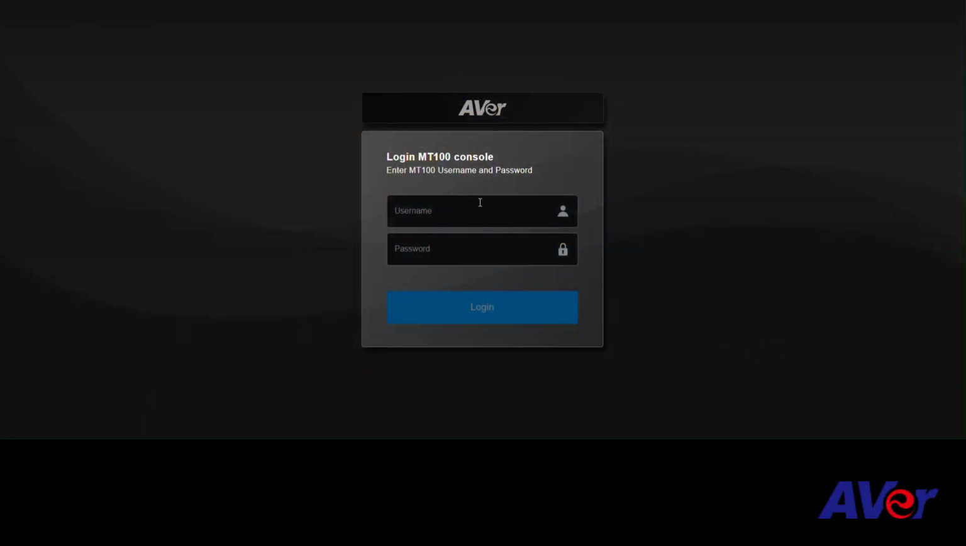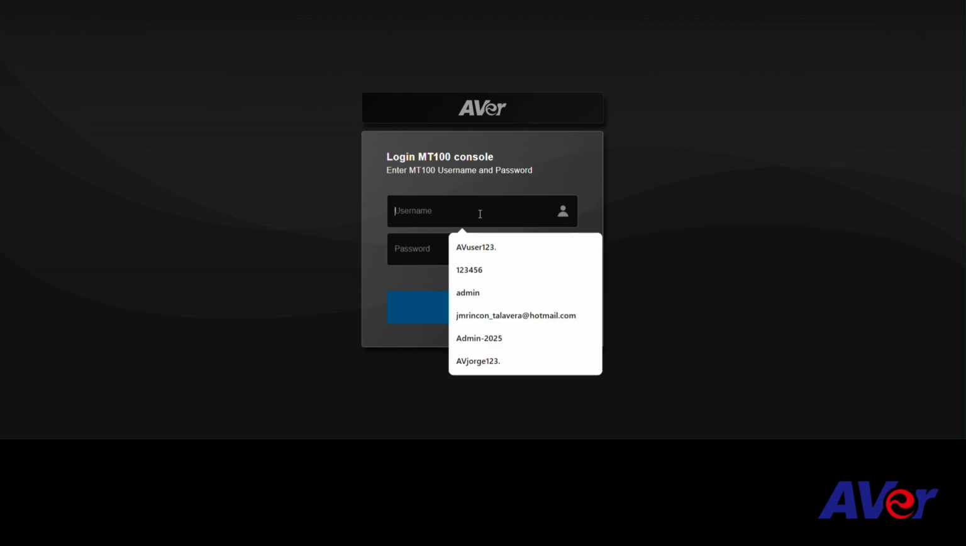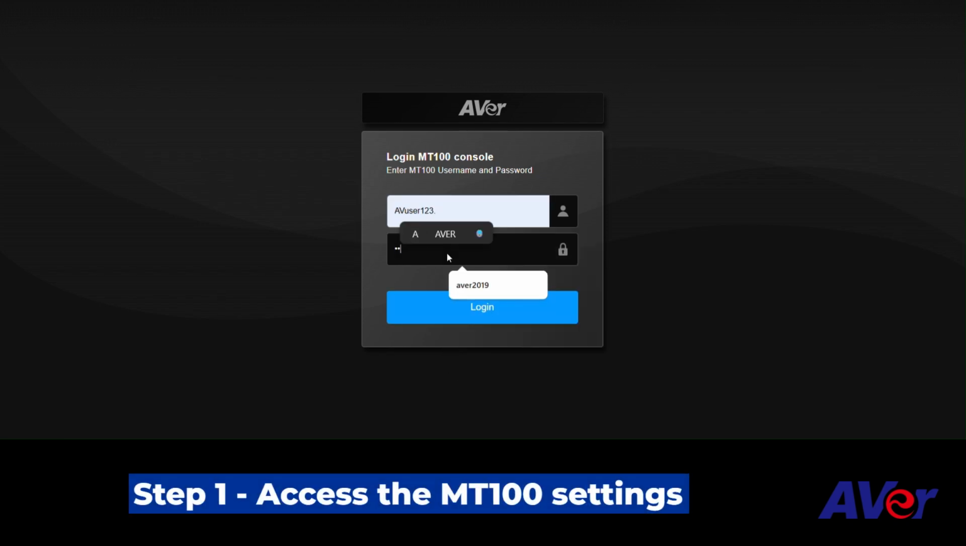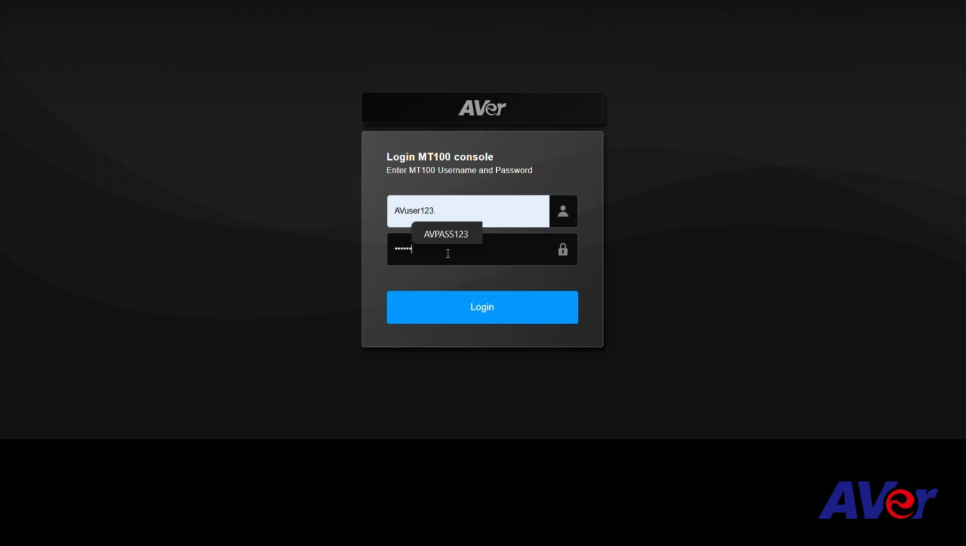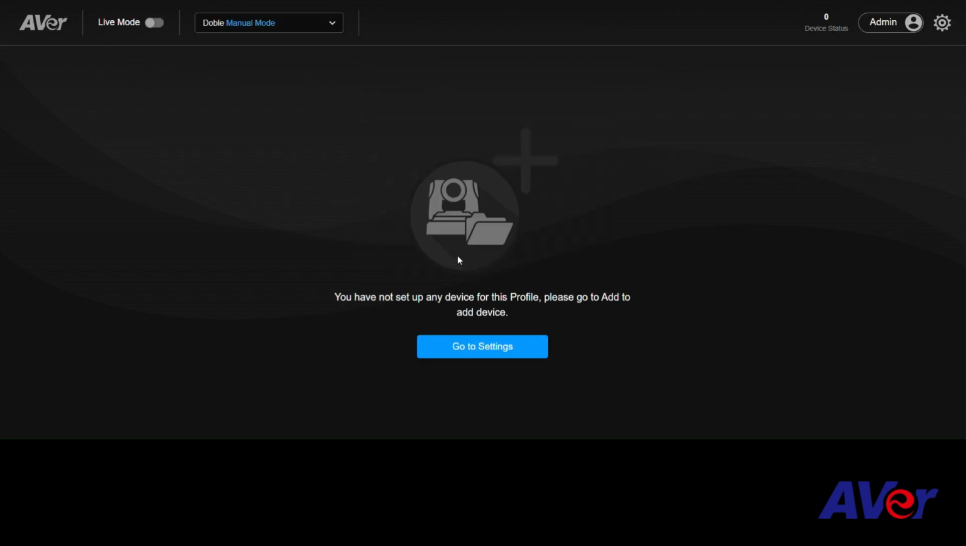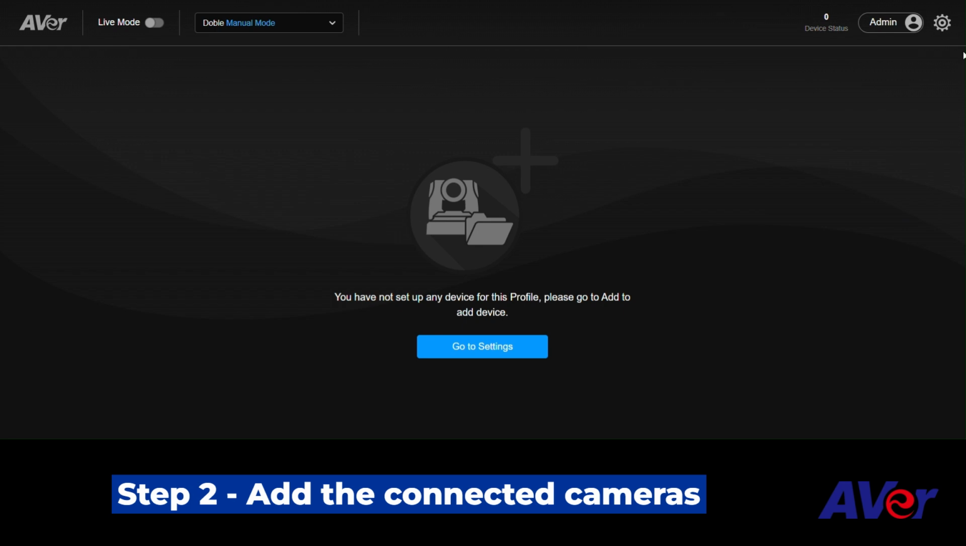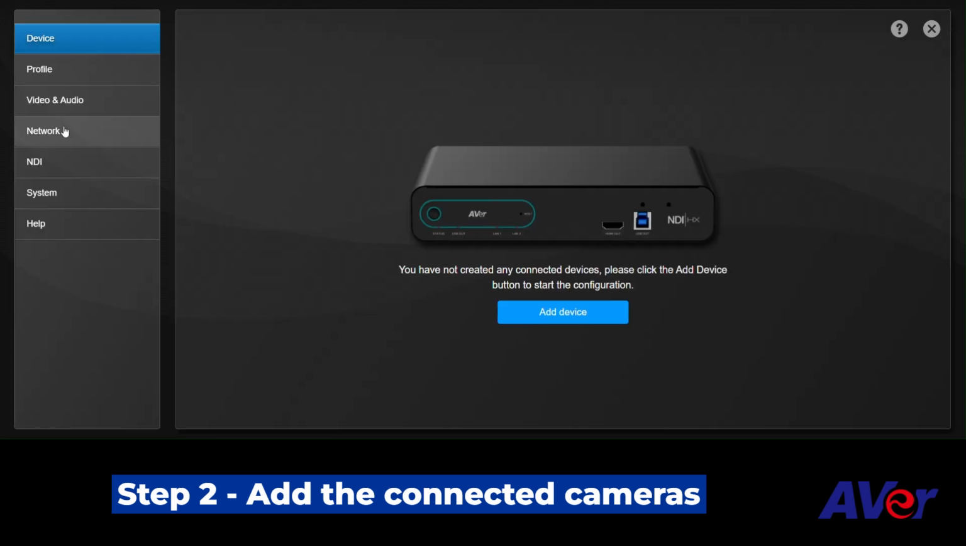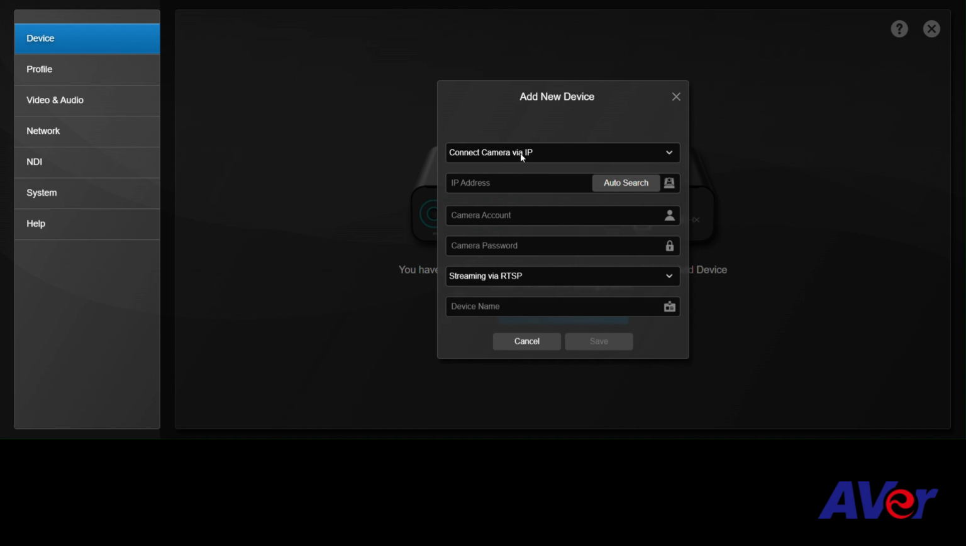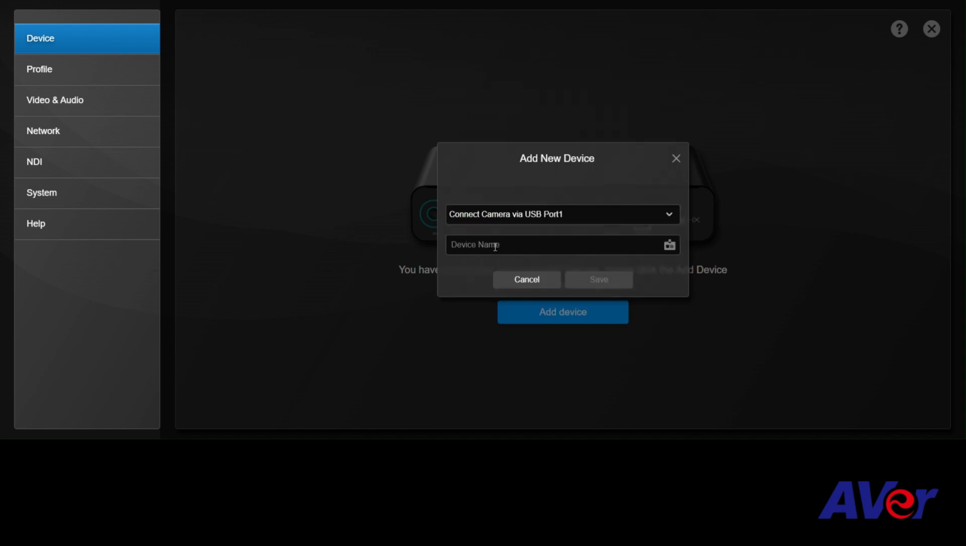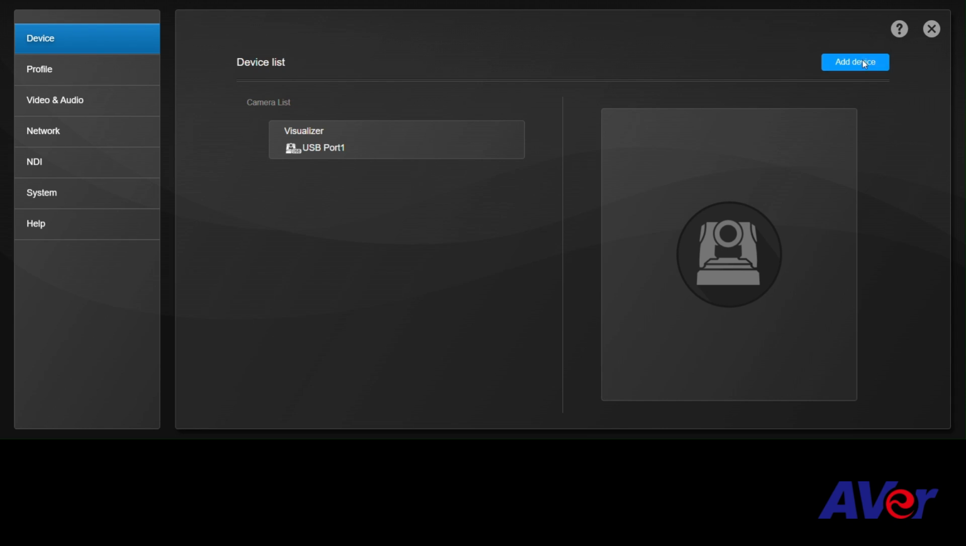Okay, for the configuration, we already connected all the devices, and now we are going to do the software configuration. We are going to access the MT100. In this case, we write the password, and we add the different cameras that we have connected to this system. For example, we add the document camera or the visualizer first. We add it to the first USB port, as we mentioned.